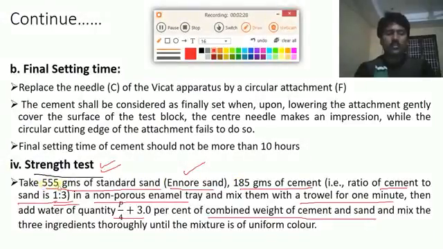This is 555 plus 185, so approximately we are getting 740 grams of cement and sand. That is the total mix. Here we got P/4 plus 3 as approximately 7.5%. So 7.5 divided by 100 into this 555 plus 185. Whatever value you get, that much weight of water you need to consider and mix with the sand and cement for about 3 minutes.